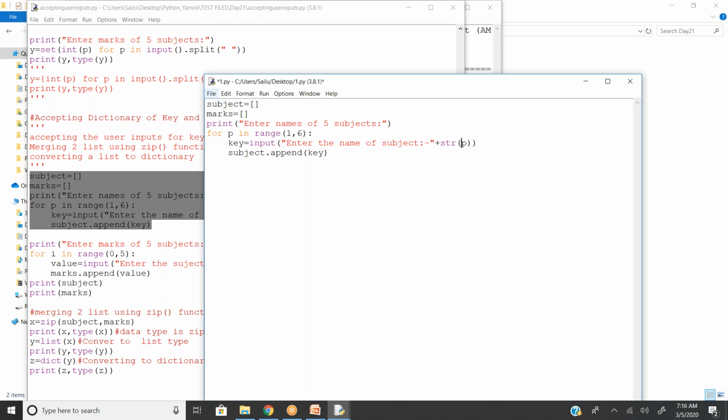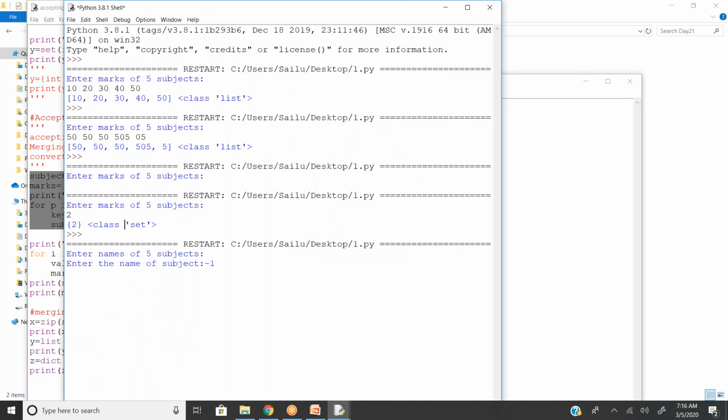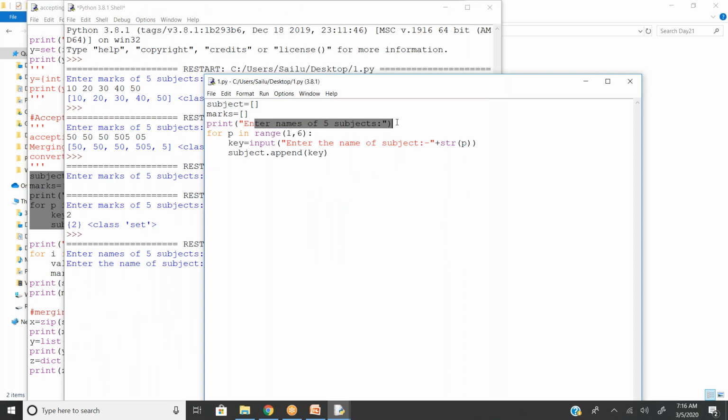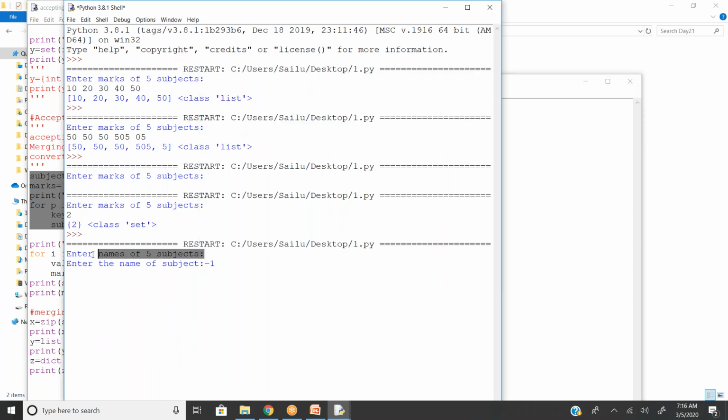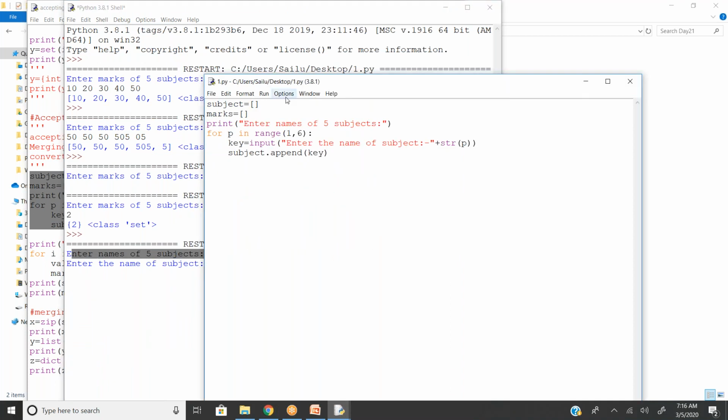That key I'm appending to the empty list called subject. Is it clear? Yes, Amma. So first time this is test information, so the system automatically showcases this test information. Then the system starts working on the loop. The first value, 1, is going to be assigned to p.